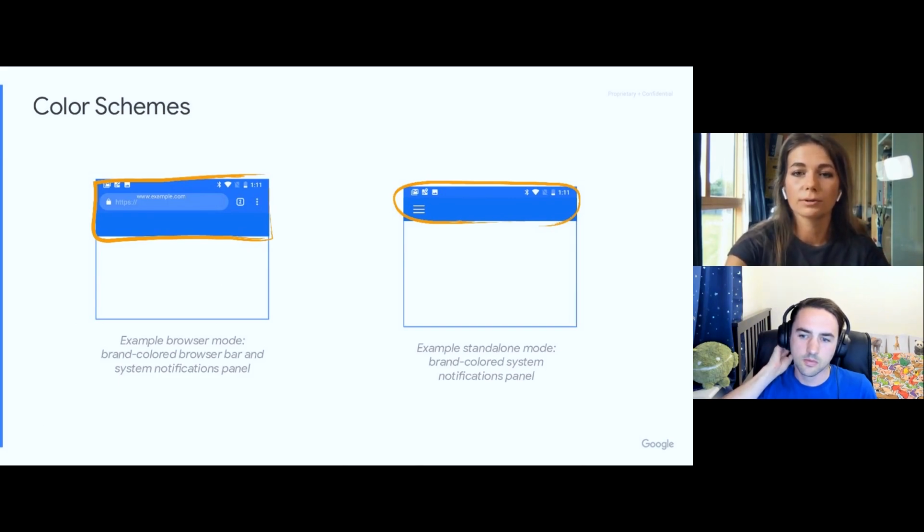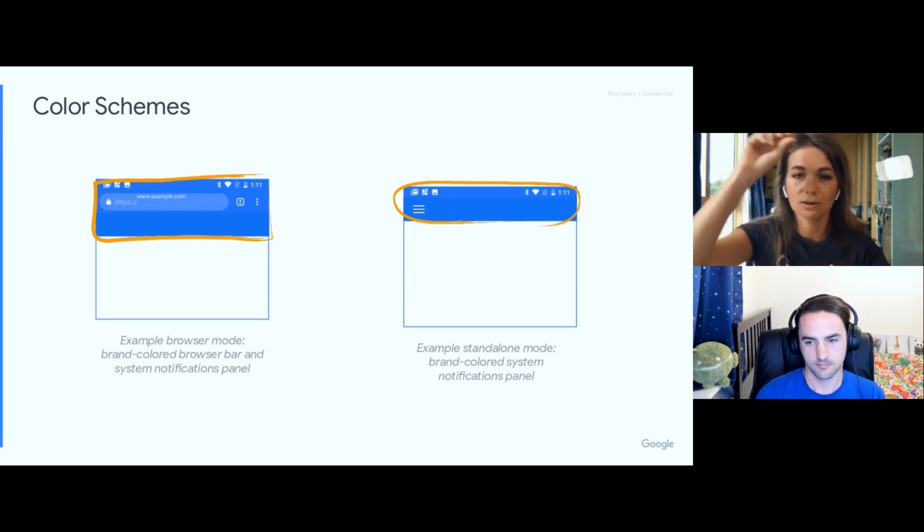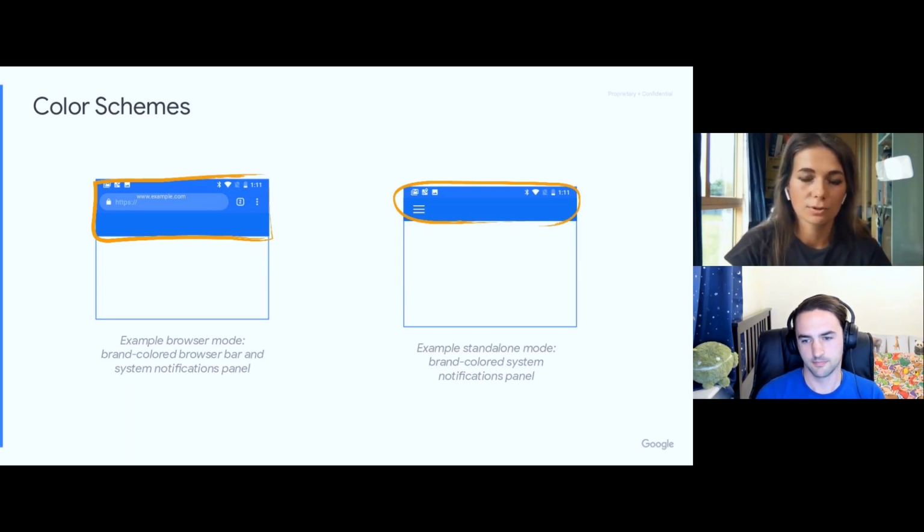And then for color schemes, the second point, it's really great that on Android the browser bar color can be changed to match your brand color. How cool is that? And then it's also going to affect the color of the system notifications panel. And you can see it's going to affect both modes, the standalone mode and the browser mode, right?